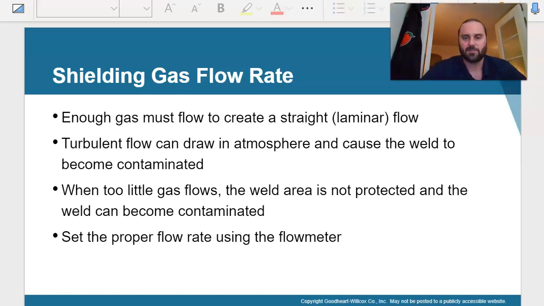Shielding gas flow rate. Enough gas must flow to create a straight laminar flow. Turbulent flow can draw in atmosphere and cause the weld to become contaminated. When too little gas flows, the weld area is not protected and the weld can become contaminated. Set the proper flow rate using your flow meter. It's better to have more flow than less. If you don't have enough, you're going to have porosity. So I would always err on the side of more than less.